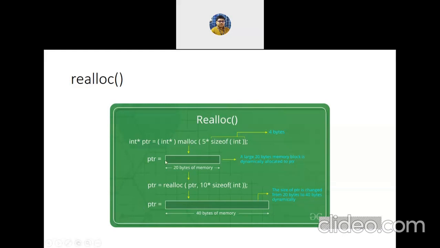And what does the realloc function take as parameters? It takes 2 parameters. The first parameter is the pointer itself. Which pointer? Let me share the screen once again. Which pointer? The pointer that is already used for the memory allocation previously. Here, PTR.